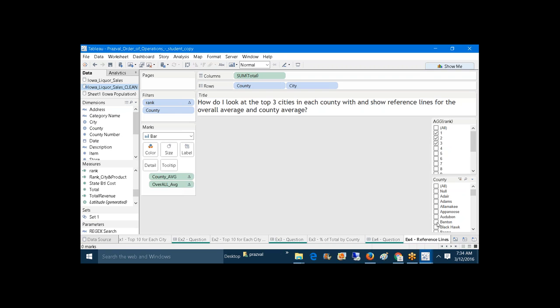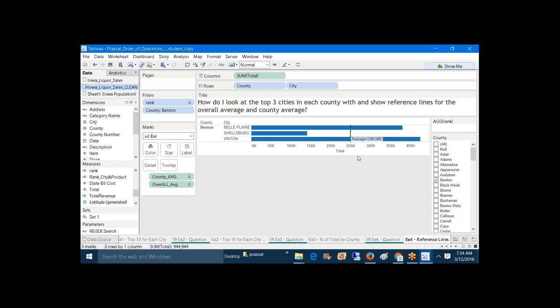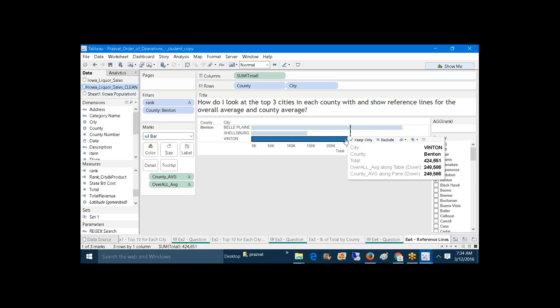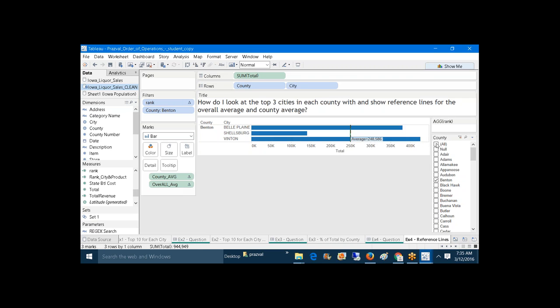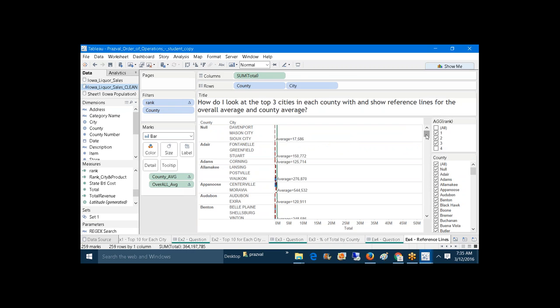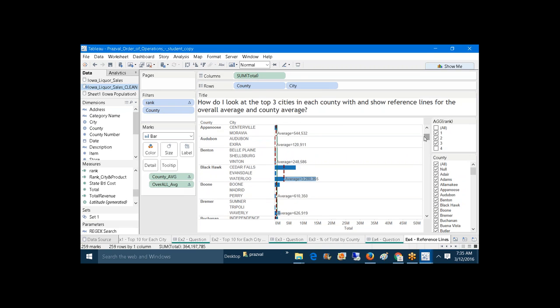Let me select only Benton. If I click on Benton, it shows the overall average as 248,000 and the county average also as 248,000. The county average of 248,000 is correct, but the overall average is 961,000, right? But it is showing the overall average as 248,000. Let me click on all. After removing the filter, we again get the overall average as 961,000.